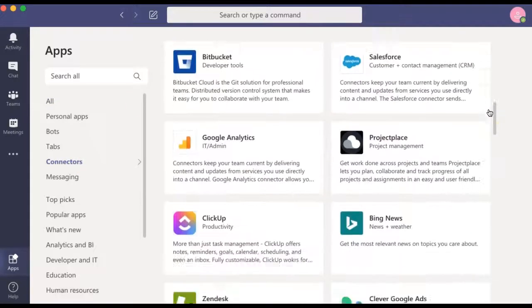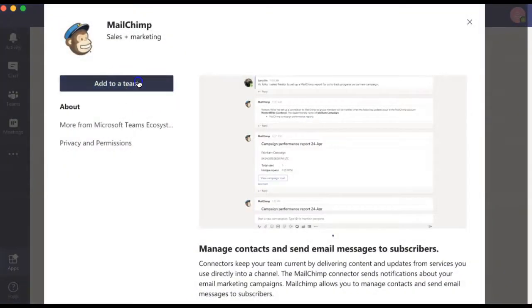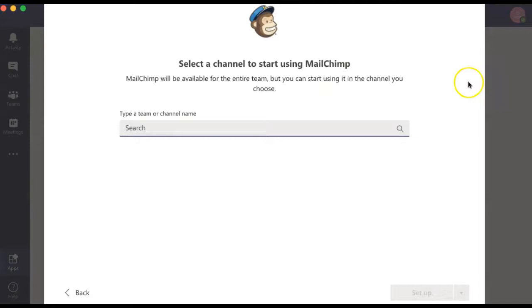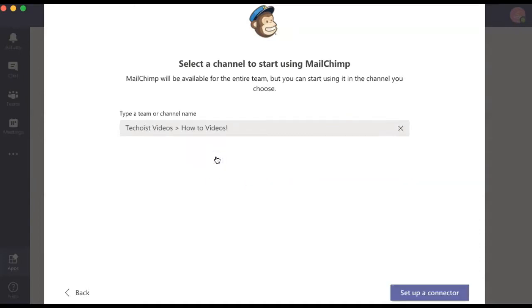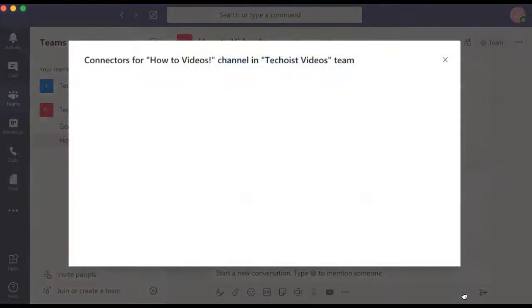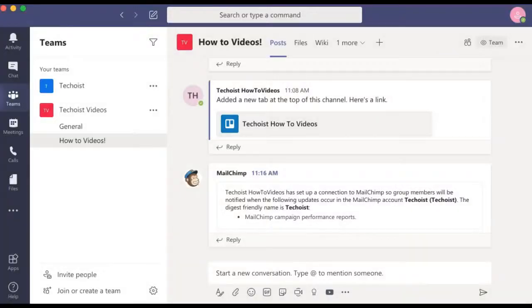Then select the app that you'd like to add and click Add to a Team. Here you can then search for the team or channel name you'd like to apply the app to. Once you have the team or channel entered, select Set up a connector. The app will now post alerts and information into the channel's post feed.